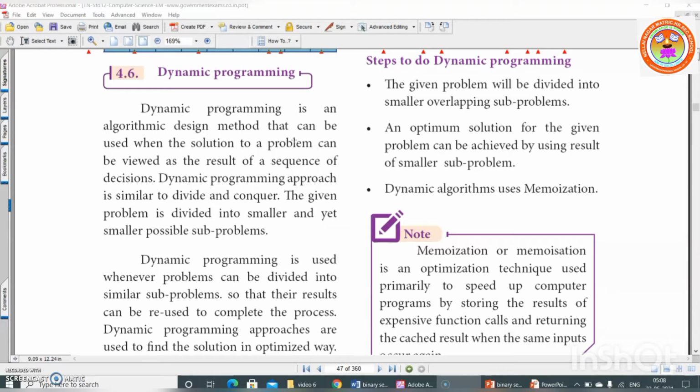What is division? Repeated subtraction is called division. Multiplication is repeated addition. So it was a repeated technique to solve a problem. That means it uses a repeated technique to solve a problem.